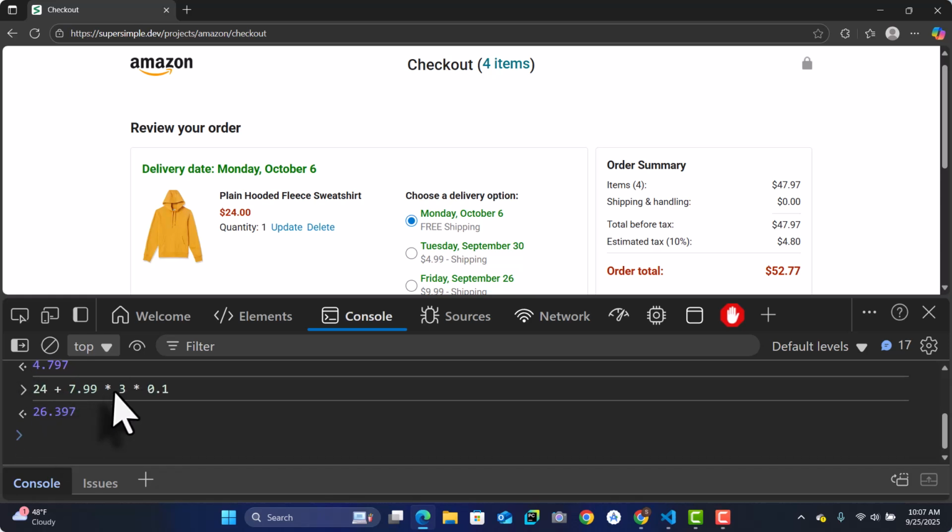So what is happening? This happens because of the order of operations. So it is doing the multiplication first, and then it is doing the addition. So we need to control that, to first do the cost of the products, which is this, multiplied by the tax.